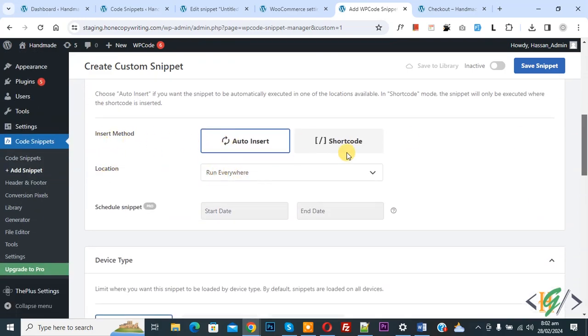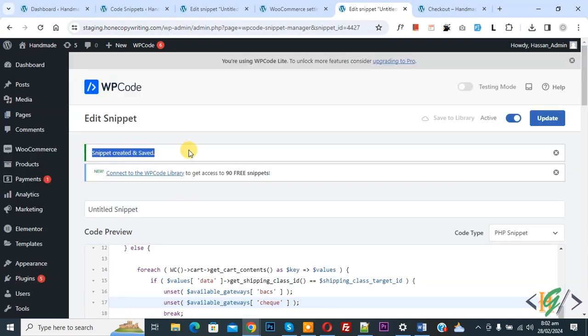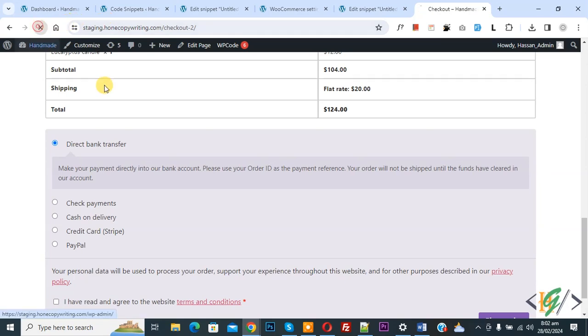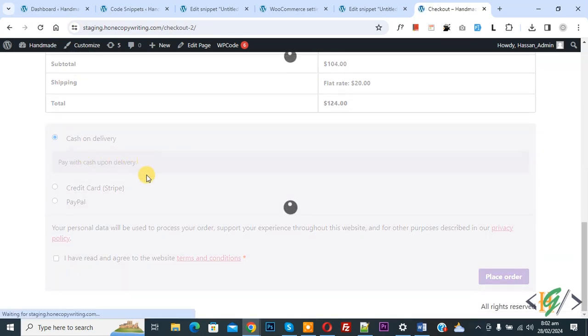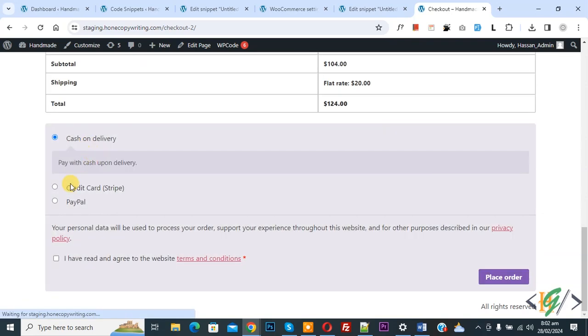On top you see Inactive, now make it Active, and then click on Save Snippet. Now the snippet is created and saved. Go to the checkout page and refresh the page. Now you see our two payment gateways are hidden, and only Cash on Delivery, Credit Card, and PayPal are shown.